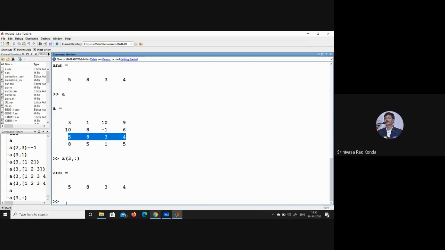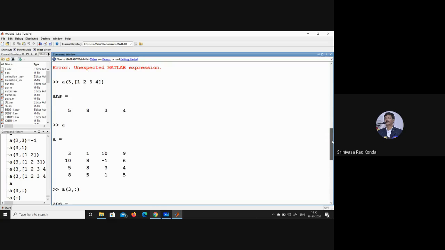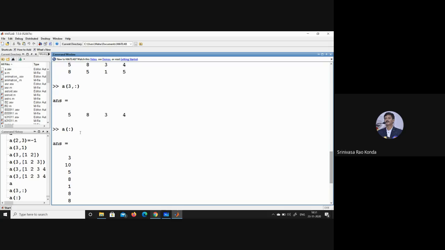So what will happen if A of colon? All elements will be displayed as a column. All elements in the first column, second column, third column, fourth column. Indexing will start now: 1, 2, 3, 4 like this. A of 1, A of 2, A of 3, A of 4, A of 5, A of 6, A of 7. Like that, A of 16 will be displayed. So according to my observation, colon always gives one column.